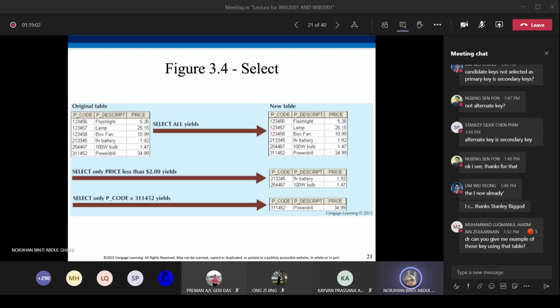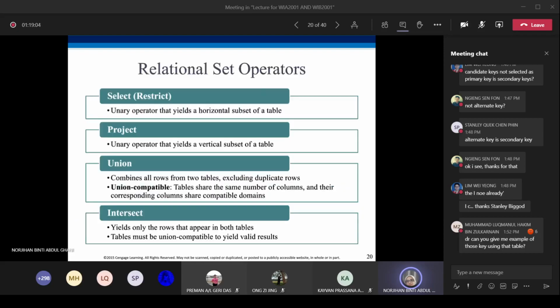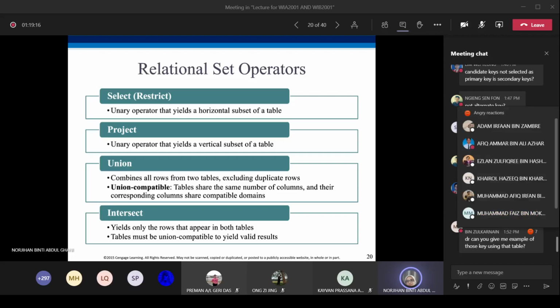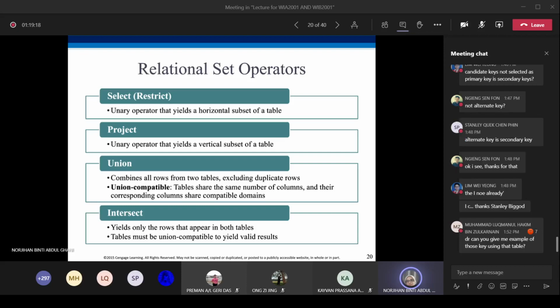Union. What is union for? Union combines all rows from two tables. For unions, it means that we want to combine all rows from two tables, and then we exclude any duplicate rows. Union compatible means the tables share the same number of columns and their corresponding columns share compatible domains.